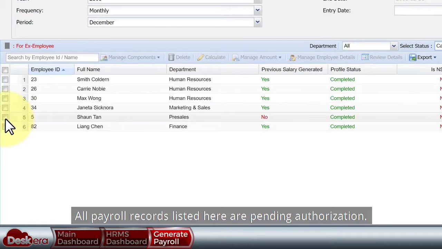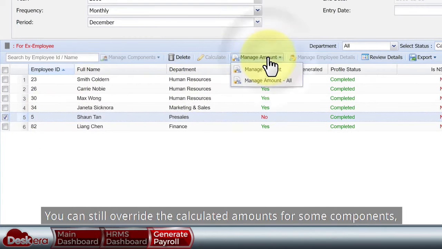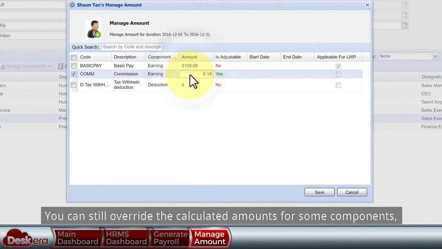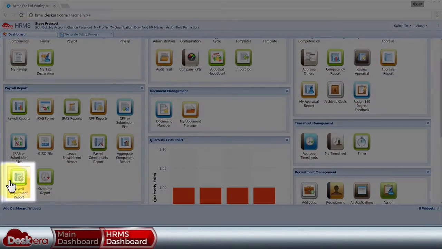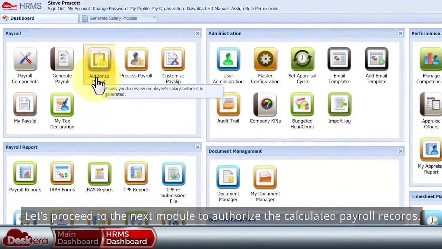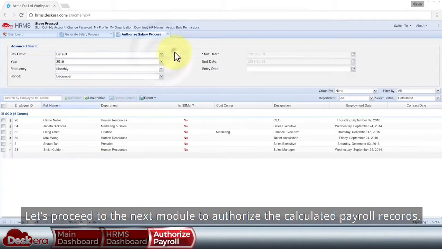All payroll records listed here are pending authorization. You can still override the calculated amounts for some components, and such adjustments will be reflected on the Payroll Adjustment Report. Let's proceed to the next module to authorize the calculated payroll records.